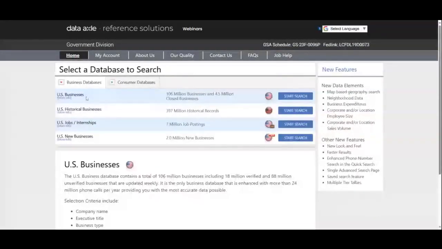So if there's something specific that you're looking for, and you're not sure if you could find it in here, maybe you've looked around and are still not finding something, feel free to reach out to the reference desk with questions. And if it's not something that we can help with, we're happy to reach out. We have some contacts at Data Axle that we can reach out to with further questions.